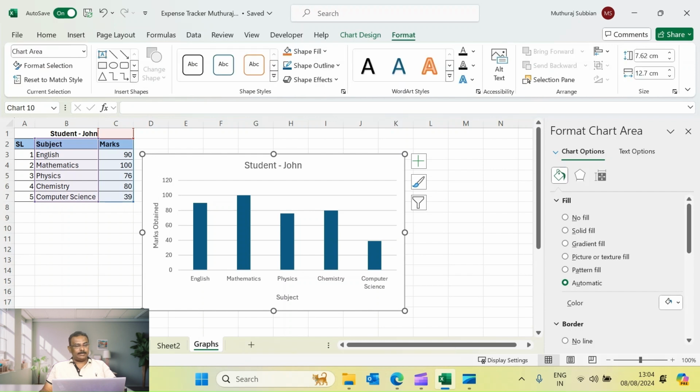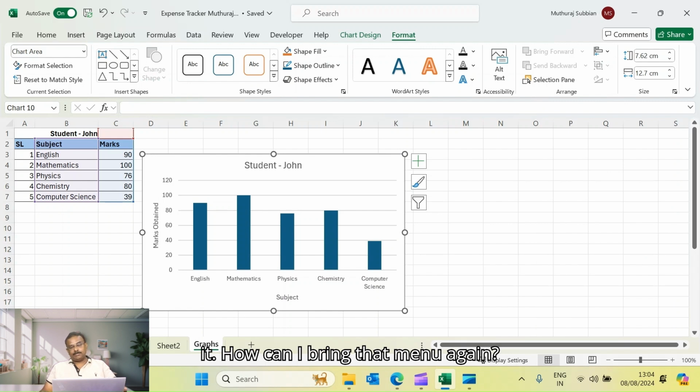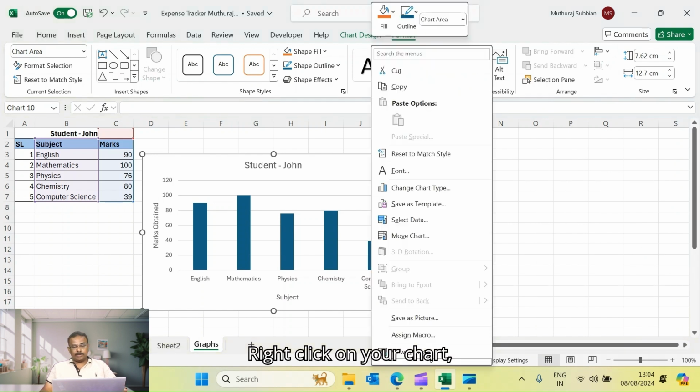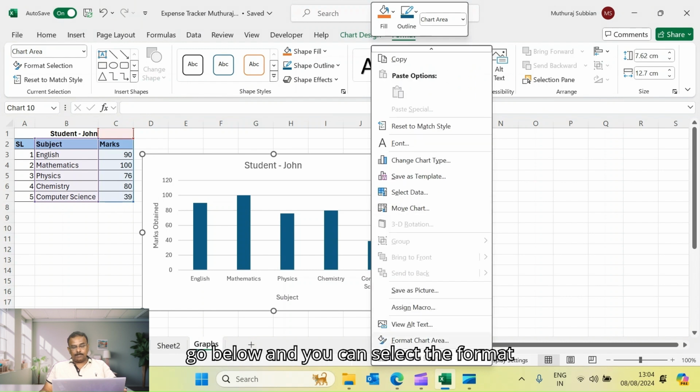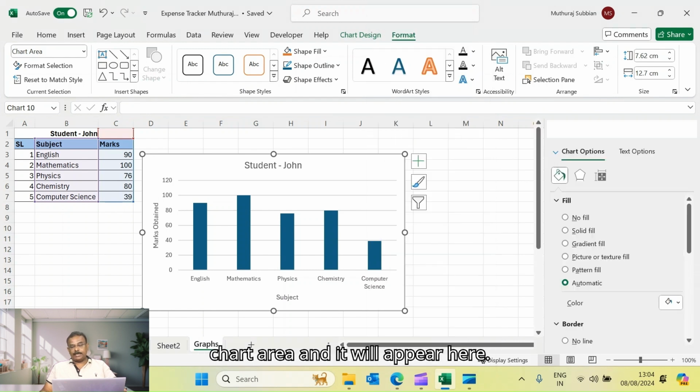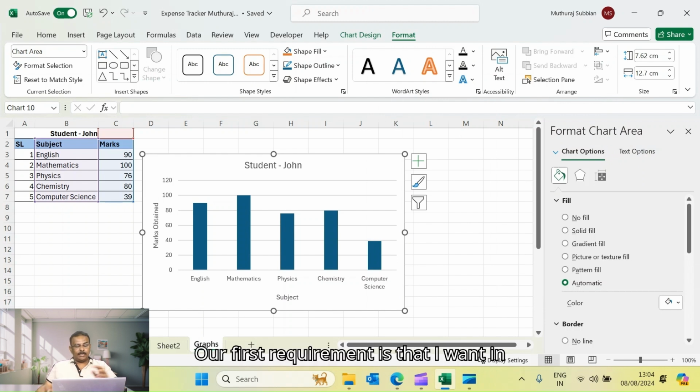In the format chart, either you can use all the features over here or you have one more new menu created called format chart area. If I'm not seeing it, assume I'm closing it, how can I bring that menu again? Right click on your chart, go below and you can select the format chart area and it will appear here. Our first requirement is that in our y-axis, we don't want to display the labels from 0 to 120, but we want to display only from 0 to 100. How can I do that?